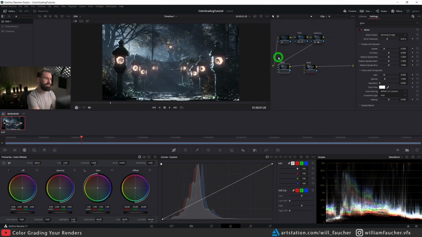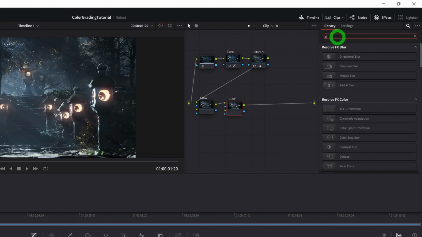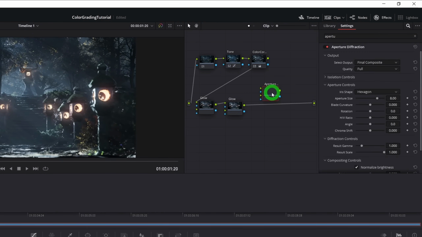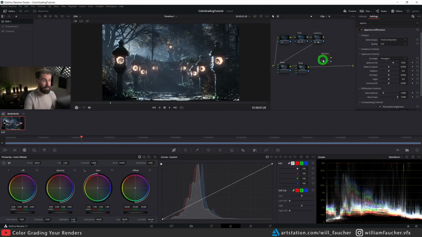And of course, you need to art direct this for your own shot. It's obviously overkill, but I just want to demonstrate the effect. Whatever, it looks cool. Now, another node that I love to use is the aperture diffraction, but you can only use this in the paid version of DaVinci Resolve. You may get watermarks if you try to use this.